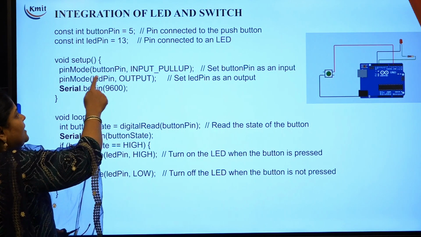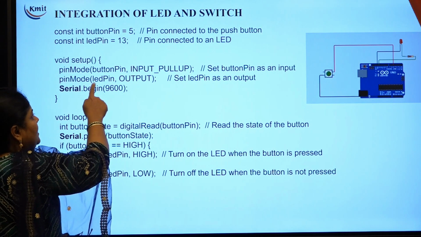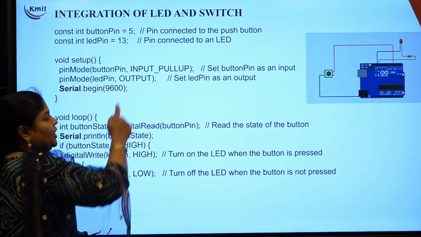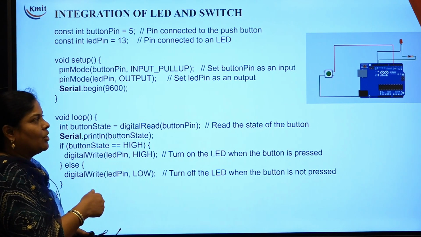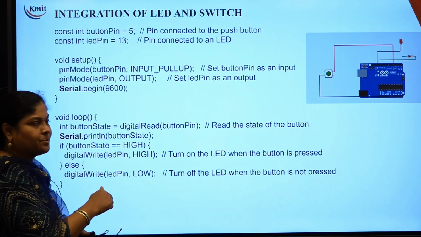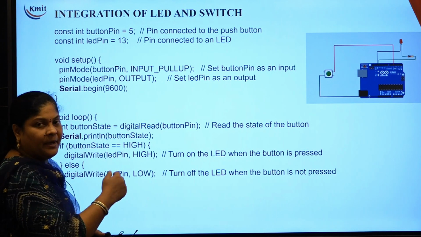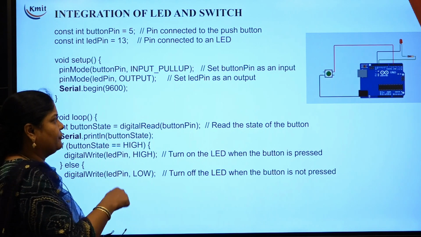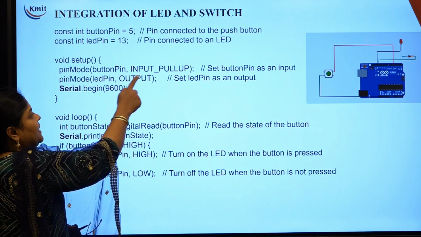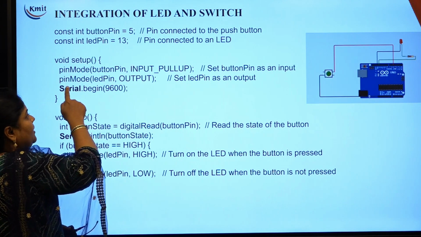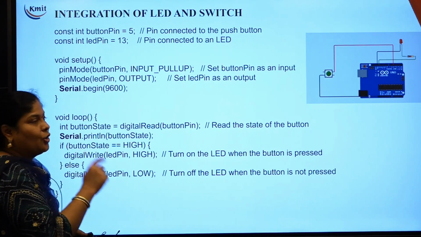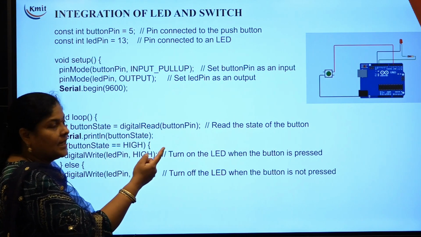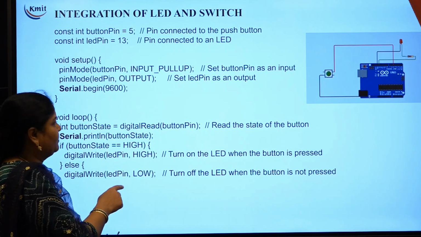Next, in void setup, you are writing the pinMode method, pinMode button pin comma INPUT, because input is given through the push button. Based on the action you perform on the push button, the LED will be glowing on or off. That's why we are taking the button pin as an input. Next, pinMode LED pin OUTPUT. LED pin is the output pin, that is, the output here is the LED, and the input is the push button.